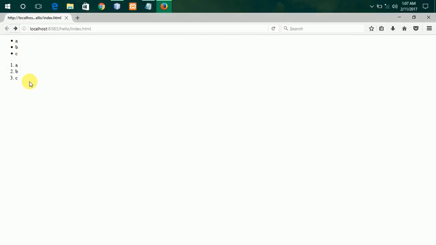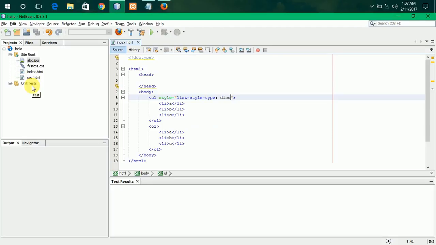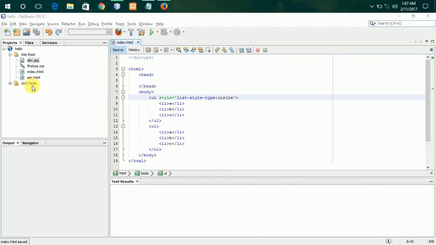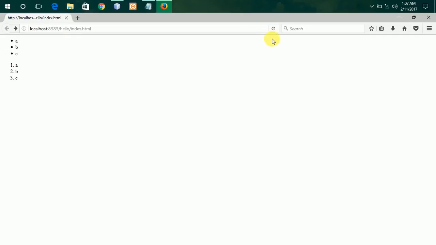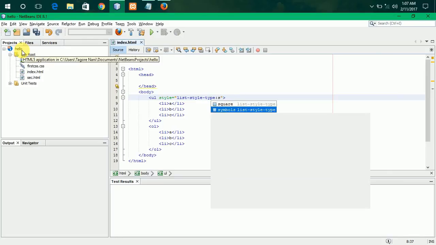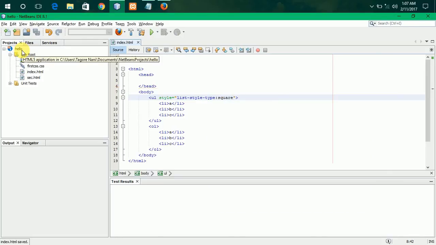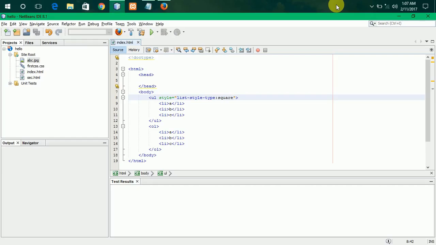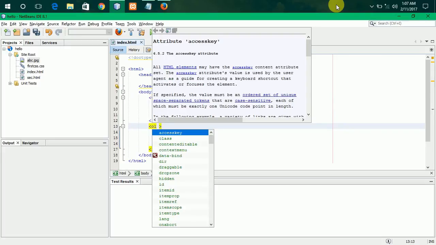So already this is disk. So let me change it to circle. See how circles are formed. So let me go with square. See how squares are represented. Now let me go with the styles of the ordered list.